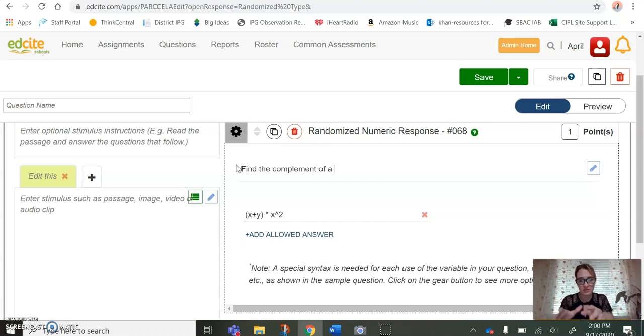So instead of a number there, I'm going to put a variable. The way you do that is you have to hit the dollar sign and then the little squiggly brackets, and then you can pick your letter to be your variable. I'll do A, and then I'll close it. So in that spot, a random number will go. Find the complement of an A-degree angle.